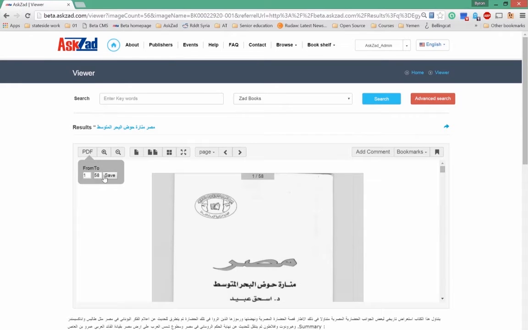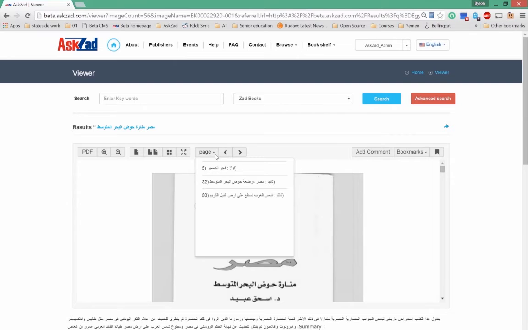We can zoom in and out of our document by using the magnifying glass buttons here, view the document as 1 page, 2 pages, or in tile format, expand our view to full screen, or go to a certain section using the page drop-down menu here. Scroll through the document manually, or flip page by page by using the 2 arrow buttons shown here.